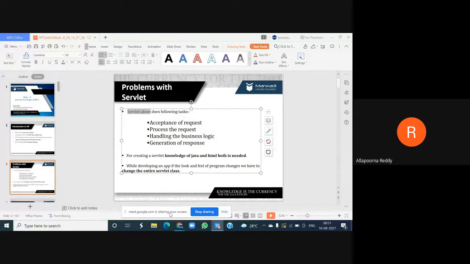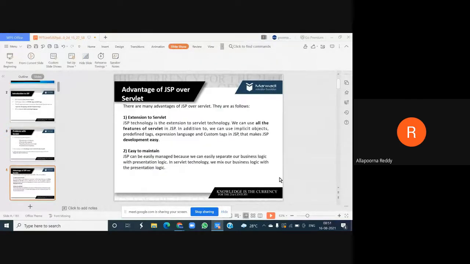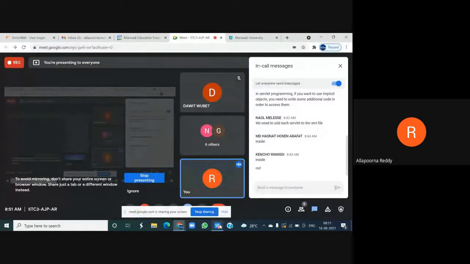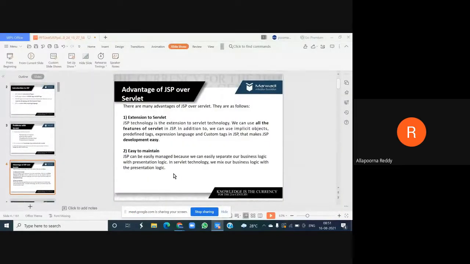Because of these drawbacks, I can move to the next technology or scripting language, which can be executed on the client side as well as the server side. Both are possible, but we prefer to use this technology only on the server side. So what is that? That is coming next. These are some of the advantages I can find in JSP over Servlet.